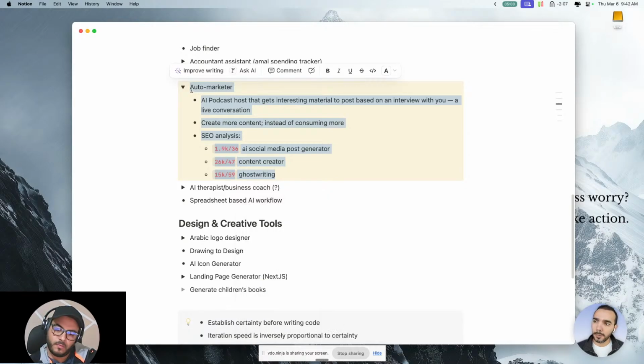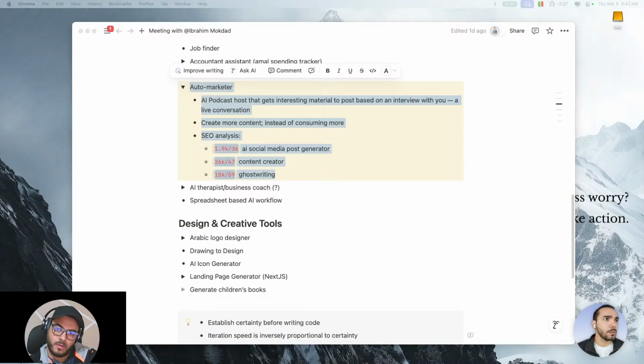I always get confused whether to type OpenAI or ChatGPT. Maybe we can get some help from ChatGPT. Let's see.